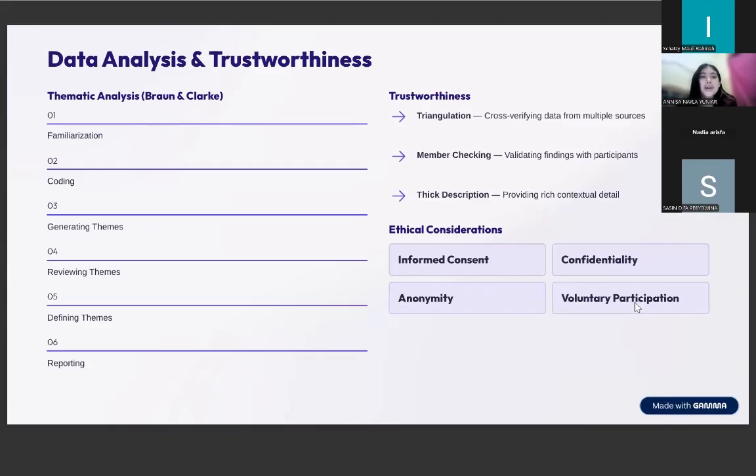Okay, these are my data analysis and trustworthiness. For the data analysis, I'm using thematic analysis according to Braun and Clarke. The first is familiarization, the second is coding, the third is generating themes, the fourth is reviewing themes, the fifth is defining themes, and the sixth is reporting.